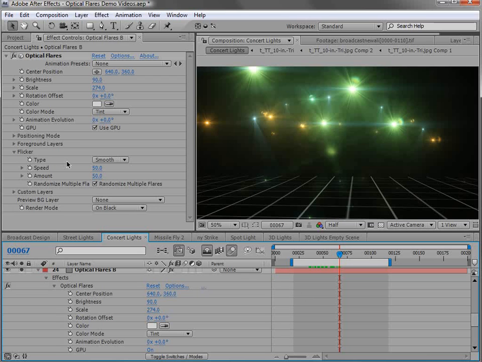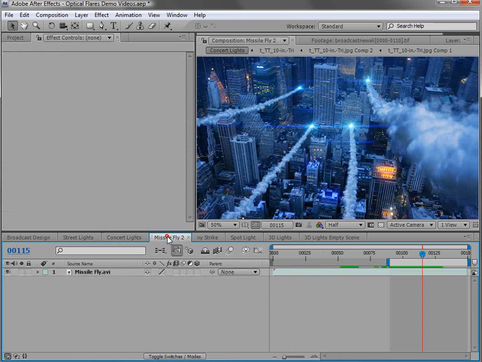So the light flicker feature is pretty cool, great for missiles because missiles kind of flicker. I recommend only using that feature for missiles.